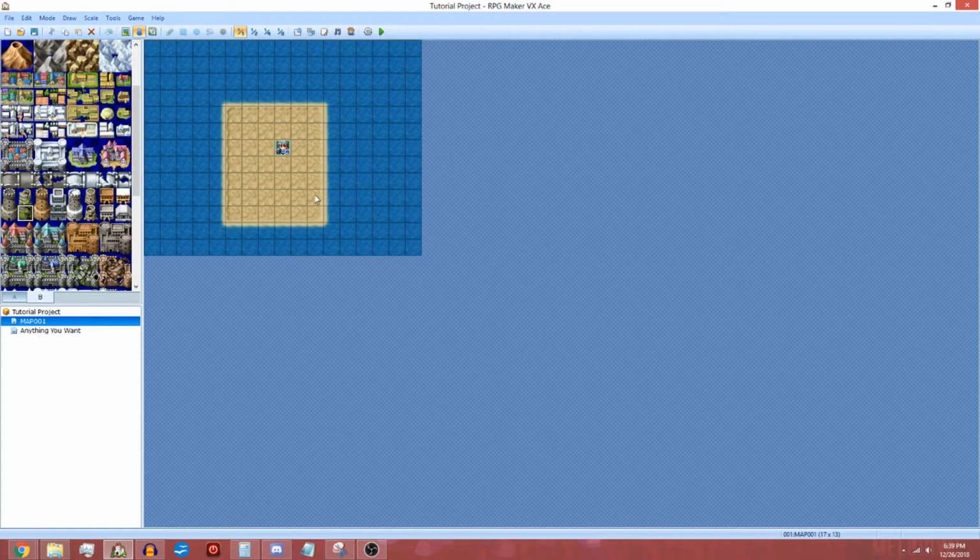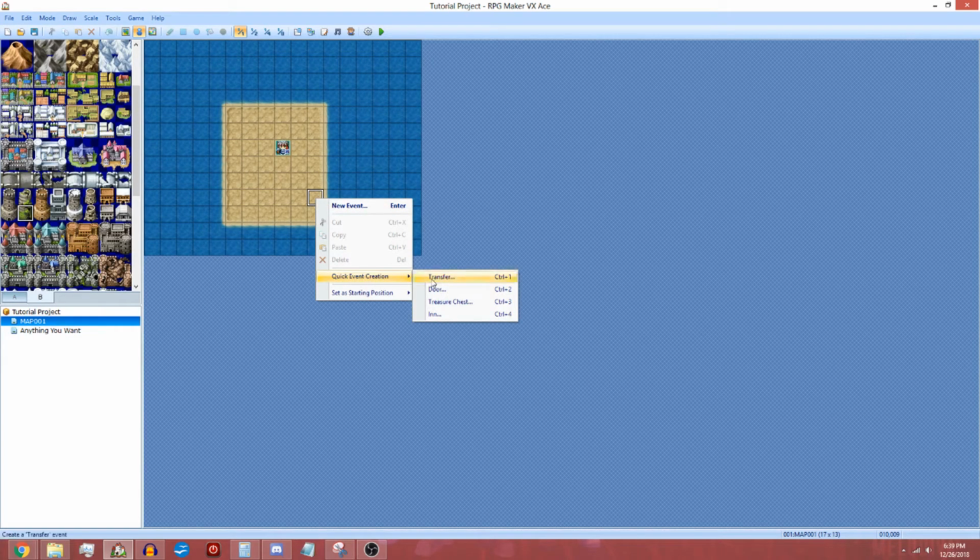Also, this is where the player spawns automatically. Let's say you want to transfer them over to another area. There's a couple ways you could do that. You could add a door, and if you right click and do a quick event creation, you can transfer. You can place a door, a treasure chest, or an inn. I have never done a treasure chest or an inn in a game that I have put together, but I know how to use it.